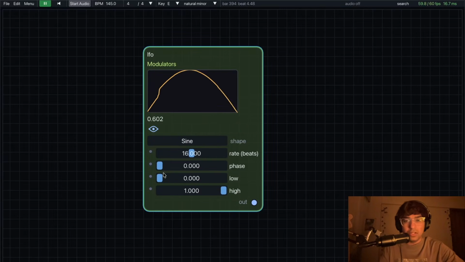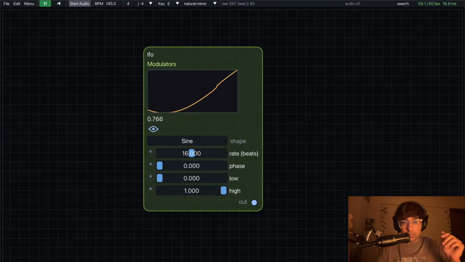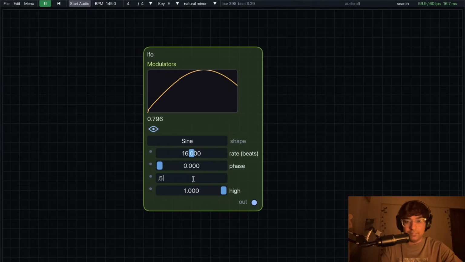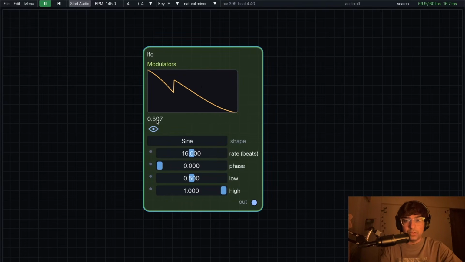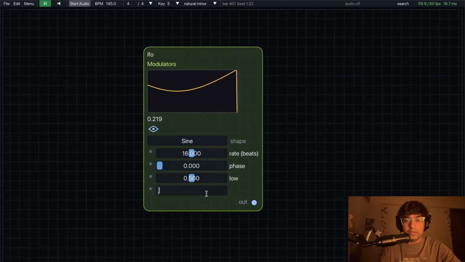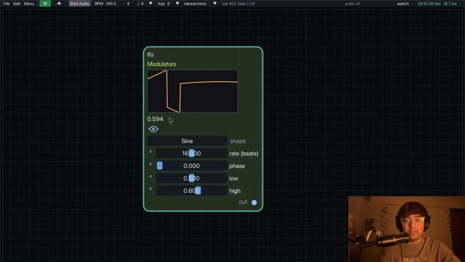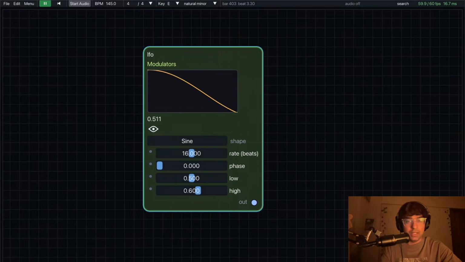And you can also control the low value. So it's going 0 to 1. I want to control it from 0.5 to 1. So it will go from 0.5 to 1. You can see the values here. You can hide and show from here as well.